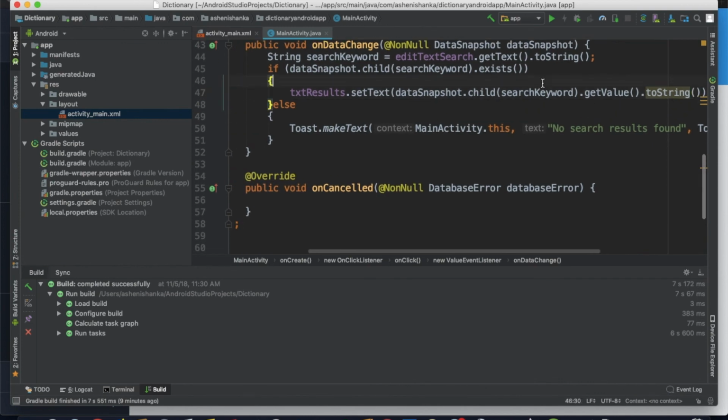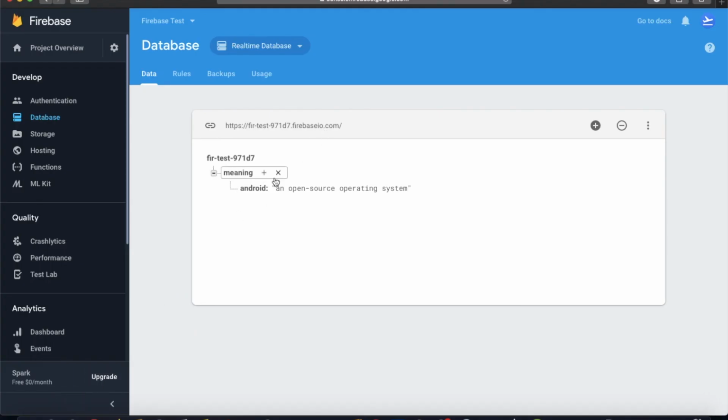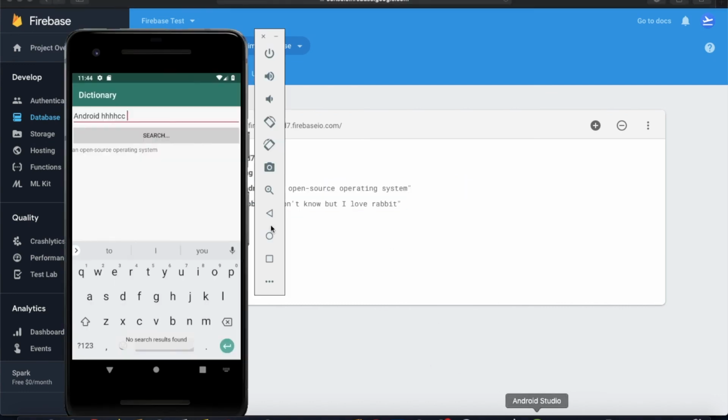Now let's run this app. Search. We got the result as no search results found. Okay, let's add another meaning in our database. I am going to type rabbit here. I don't know, but I love rabbit. Okay, now let's search for rabbit. I don't know, but I love rabbit. Okay, that is our result.